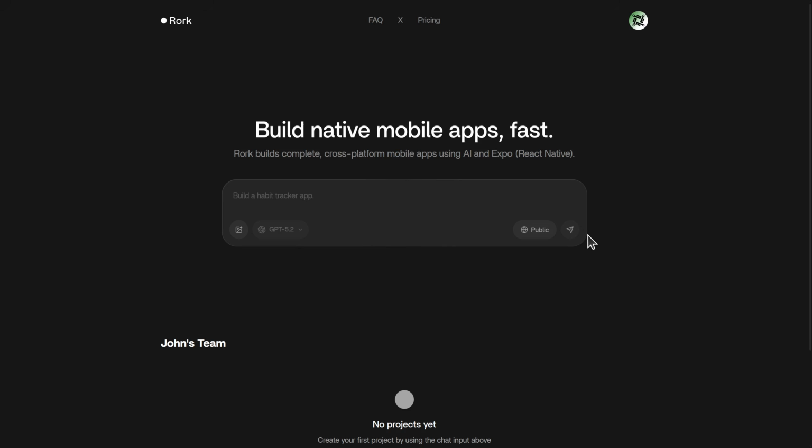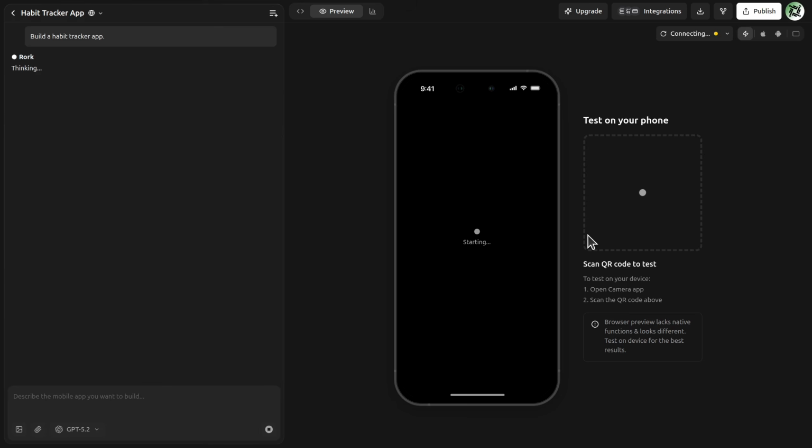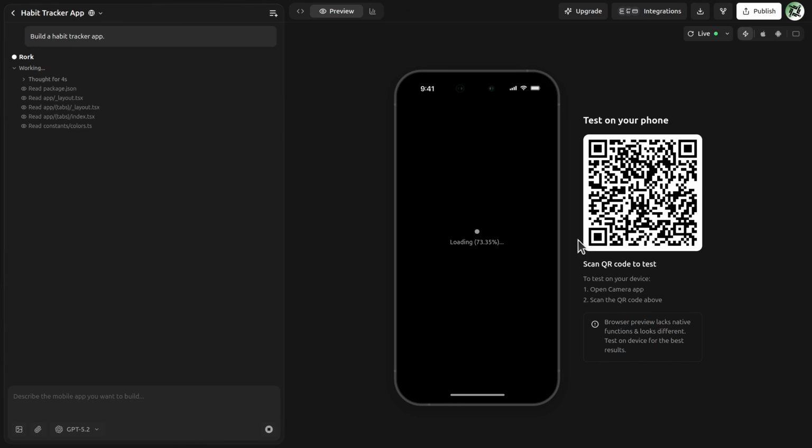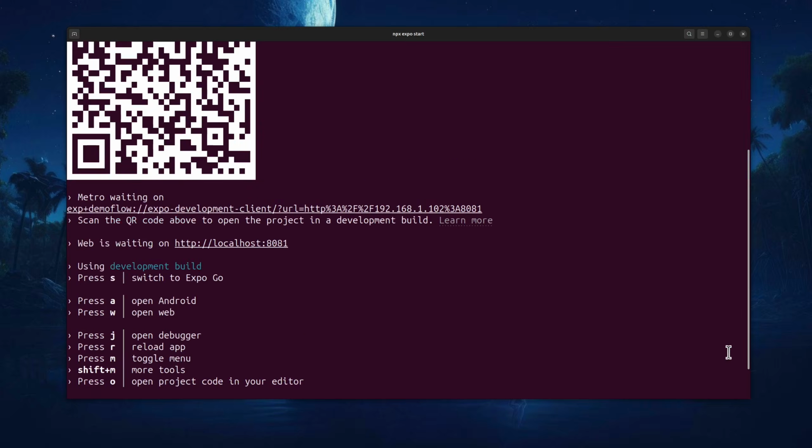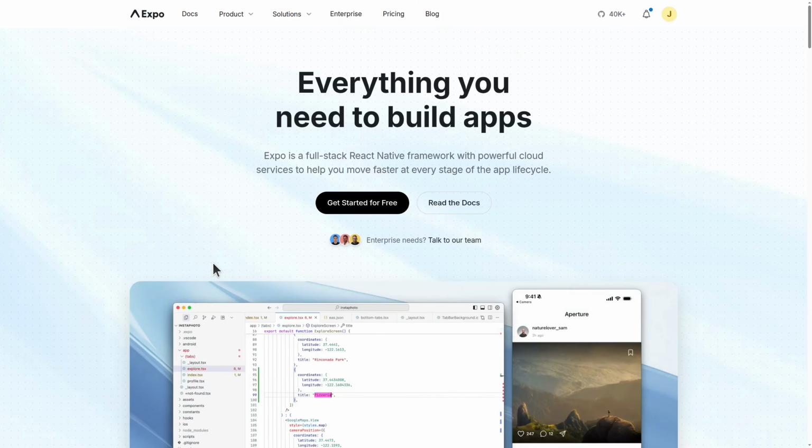Rourke is a platform for making mobile applications. You give it a prompt and it gives you a QR code, which you then open up on your phone, which is really cool. Except they didn't invent that. You can do the exact same thing on your own laptop. All you need to know is that the framework is called Expo. And once you see these things for what they are, something fundamental starts to click.